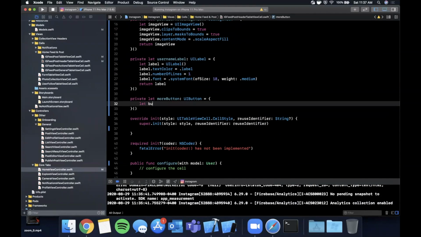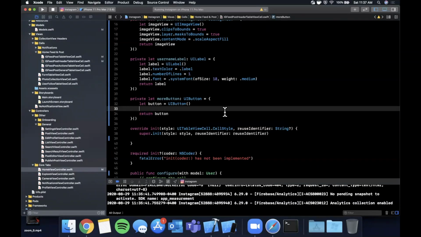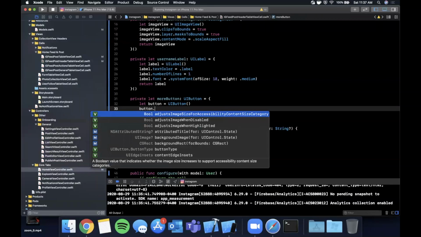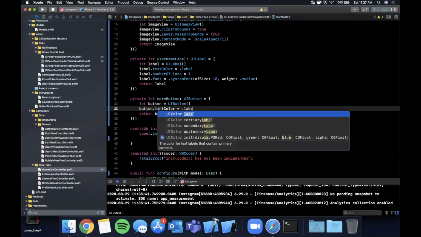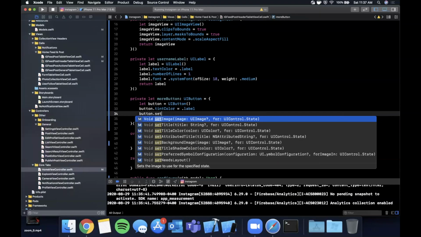And we're going to create a button in here. We're going to return said button. And let's see what else we want to do in this button. So we are going to say button dot tint color is going to be label. And we want to set an image basically. So let's go ahead and set an image to this button.